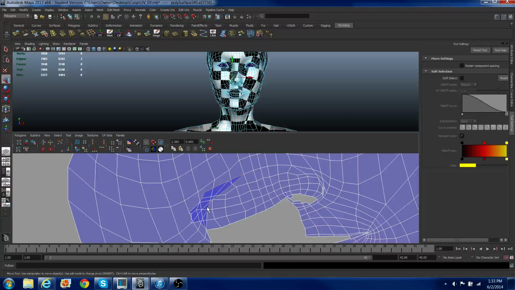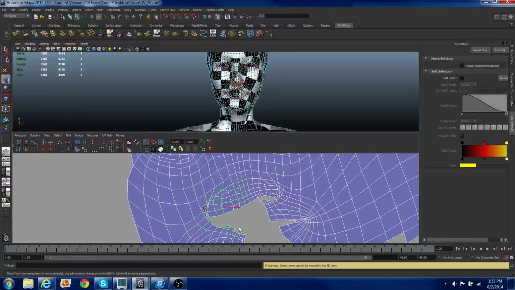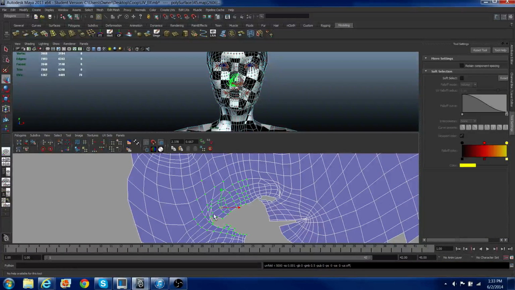Looks like this whole little run here likes to go with the rest of this, so let's just go ahead and let it do that. Unfold again. Okay.